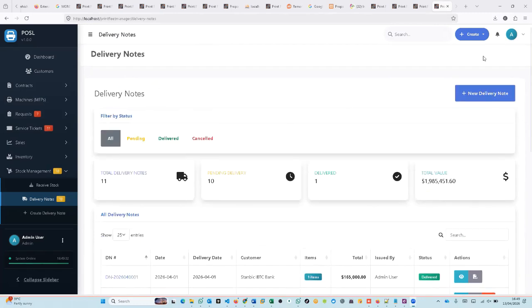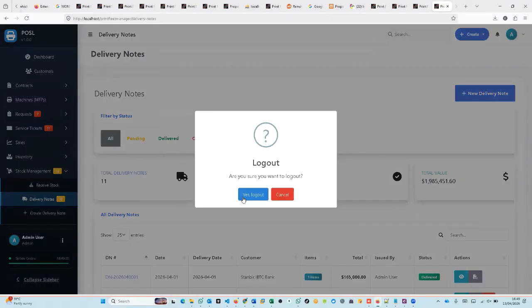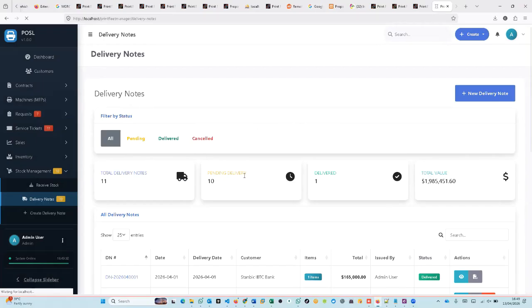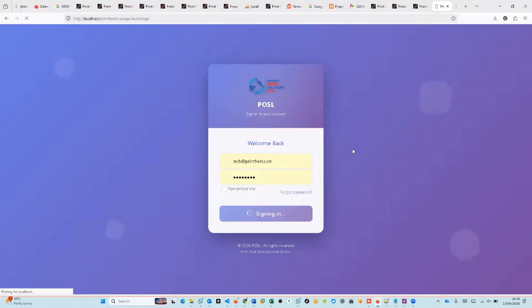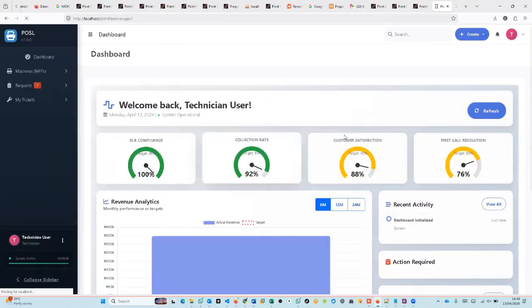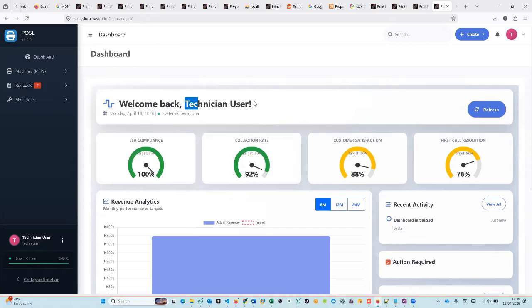We can now log in as other users and see what other users will be seeing. So let's log in as technician. Right, sign in. So this is the technician's dashboard. Technician user, that's the name that we've given this particular user. It definitely will show your name as a user. Right, this is the technician's dashboard.